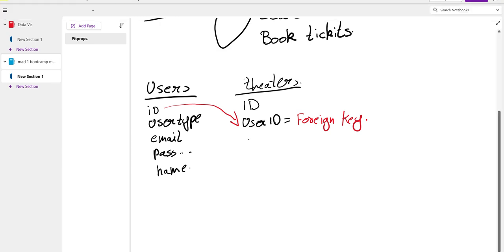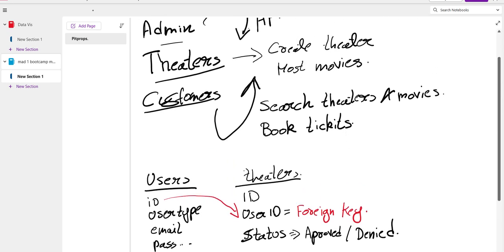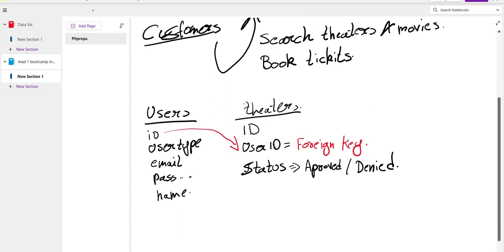And we need another field, status. Status would be binary: it would be either approved or denied. This can be done by the admin. The admin is going to decide whether this particular theater person is approved or denied. So there's going to be a relationship between users and theater.